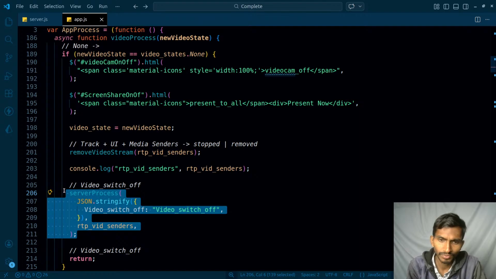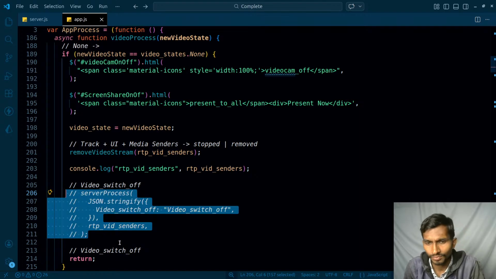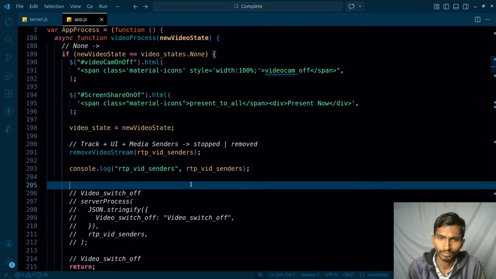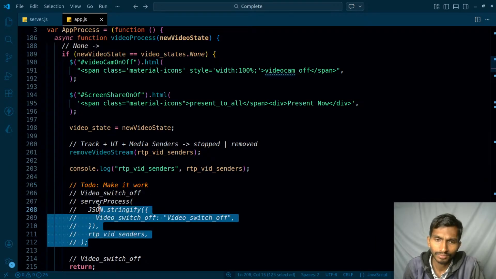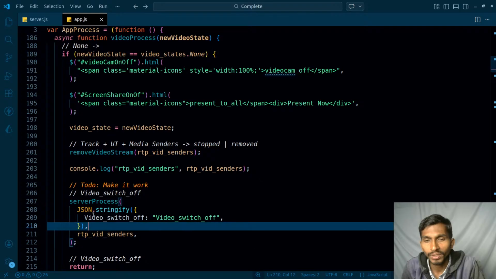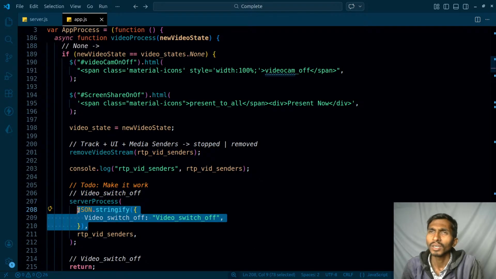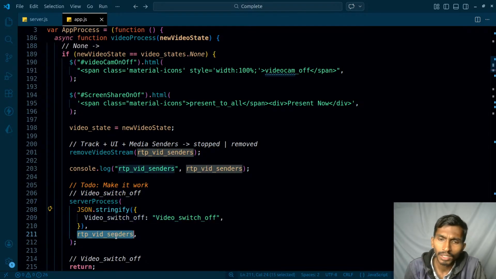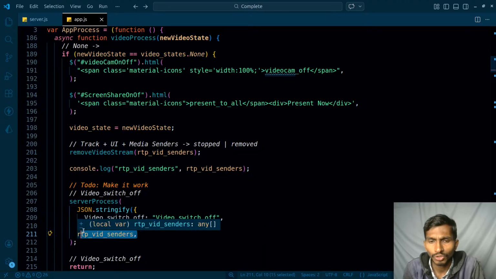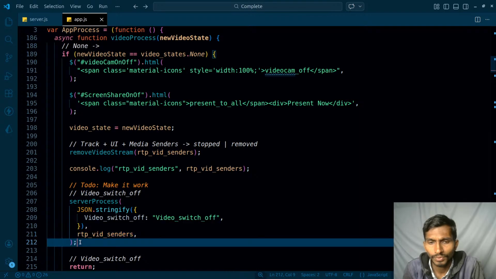RTP video senders, there are going to be many senders, and not only RTP video senders. Let's comment this, or it's definitely not going to work. This is going to be a to-do. Make it work. Uncomment it for now, but later I will of course make it work. The thing is that when I turn off the video on my side, not only the RTP video senders, rather everybody in the meeting should be aware of that. That simply means if anybody is in the meeting, that person should be notified about my camera off.